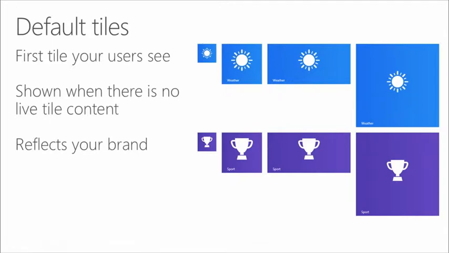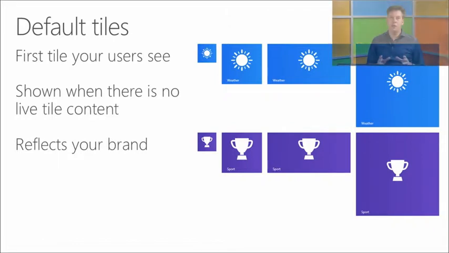So you have the default tiles. If there's no live content or it is switched off, then you provide a logo for users for that tile. And with the different sizes, that logo is shown. And depending on the size of the tile, it can also show a name, like in this case, you see weather or sport on the bigger tiles. And you should really think about this logo because it should really reflect your brand.